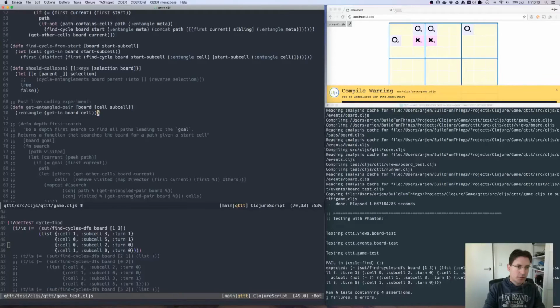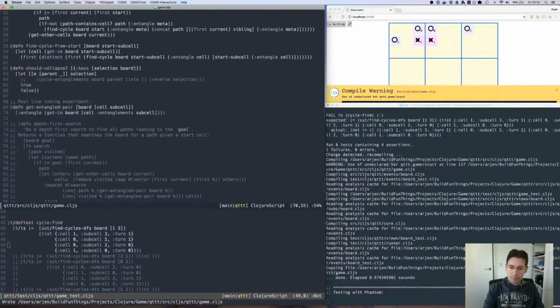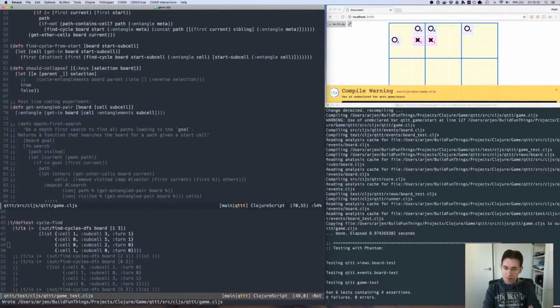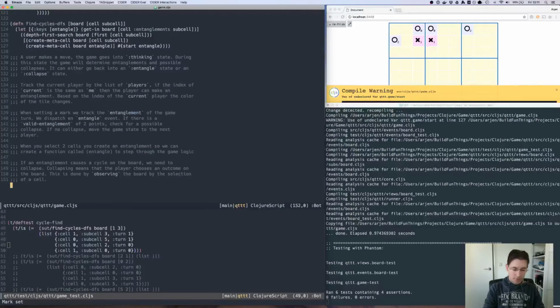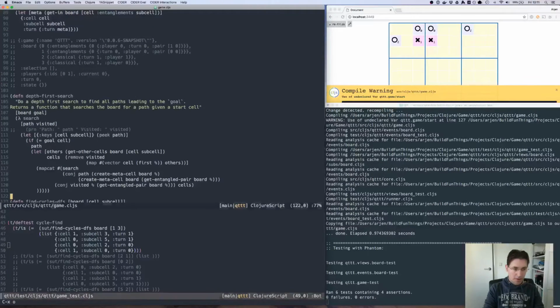Subcell, cell, entanglements, subcell. Let's make our first test case work again. Now it works again. Beautiful. Right, we can remain there.